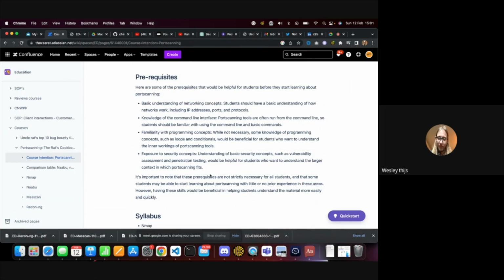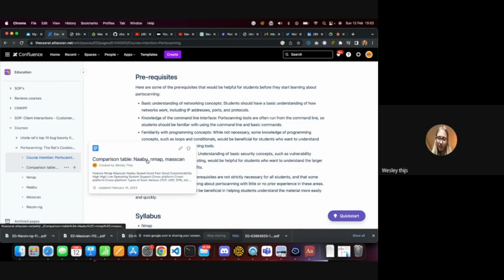Some familiarity with programming concepts, because we're going to give you scripts that you're going to have to read, but you don't have to make them yourself, of course. And we're going to give you some exposure to the security concepts inside and out ourselves, but we expect you to know at least a little bit what support, why should it be open, why shouldn't it be open. All of these things are important in this course.